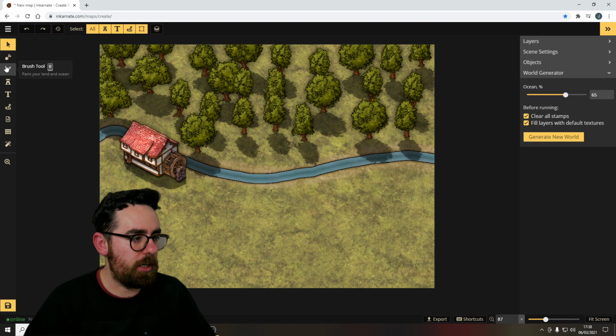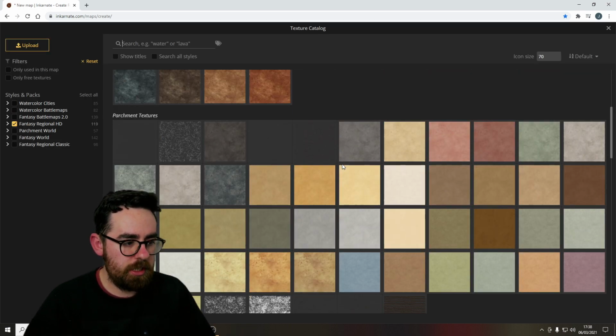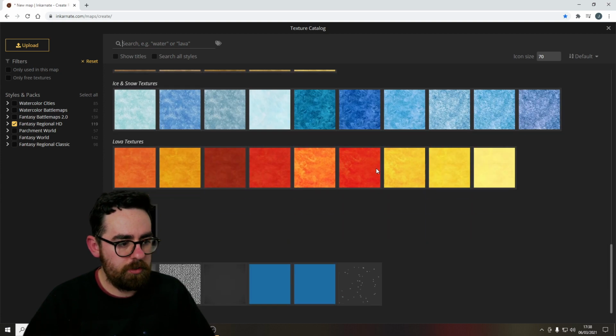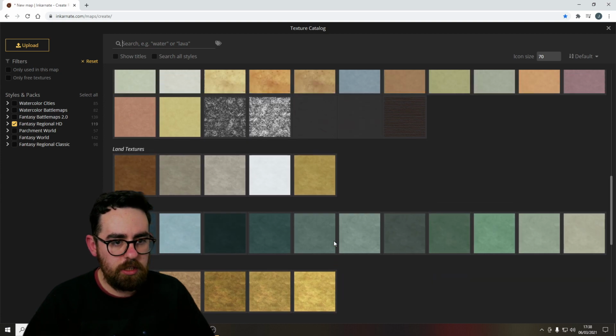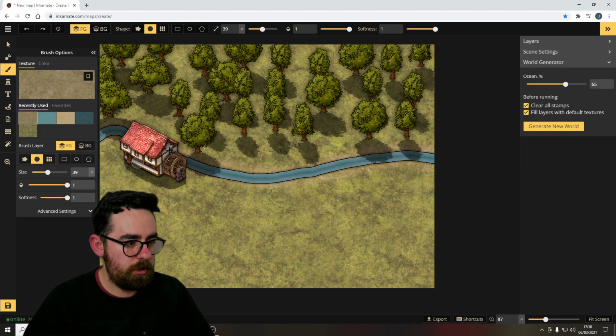Now let's add a path that can go somewhere else. So we'll go to the brush, go to the texture again. Let's find some sort of path texture. So let's use a muddy one. So let's use this dirt one that we used before. Make sure the softness is up, or it looks a bit weird. Make sure the size is correct. And then we're just gonna draw a little path away from the house.